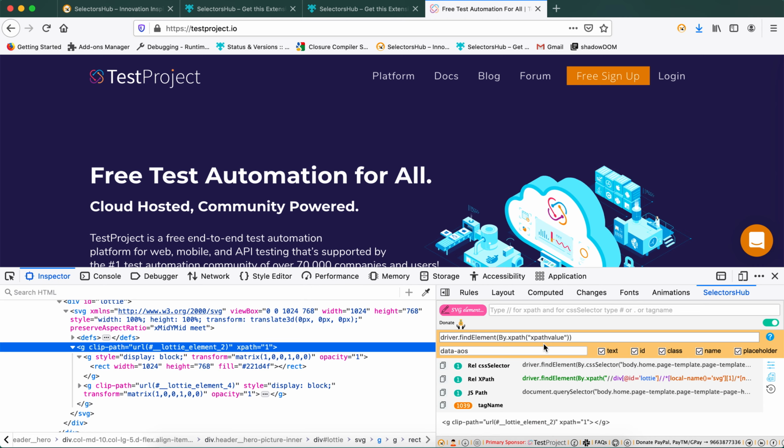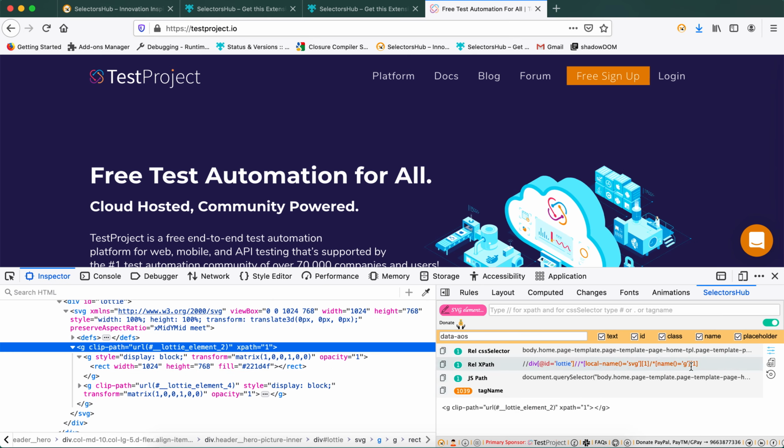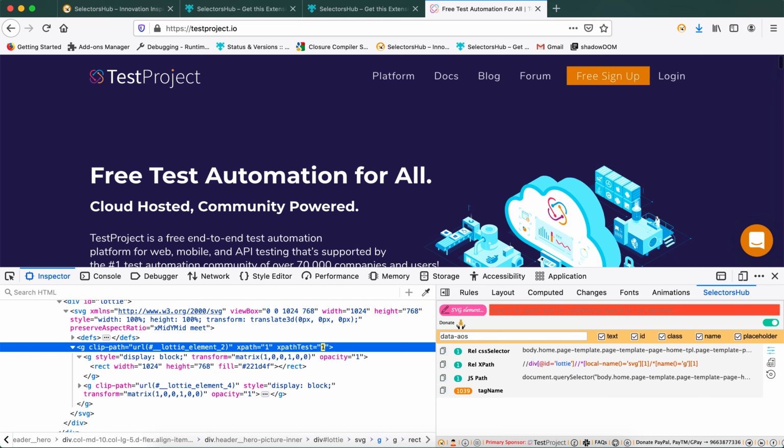Okay, then it supports SVG elements. So if you see, it tells you that this is an SVG element, and it gives you the correct XPath for that. And here if you also type, it tells you the correct format of selectors for an SVG child element.